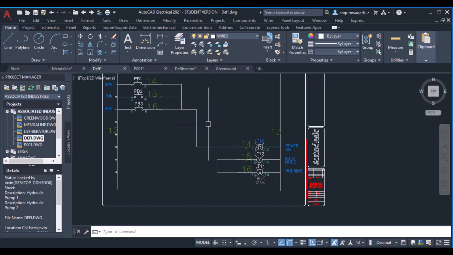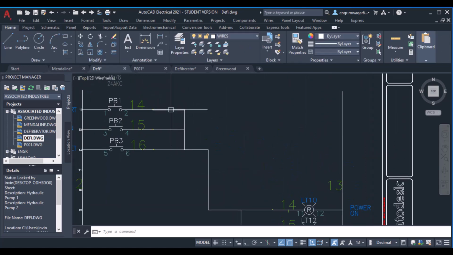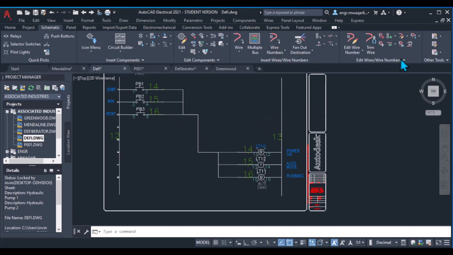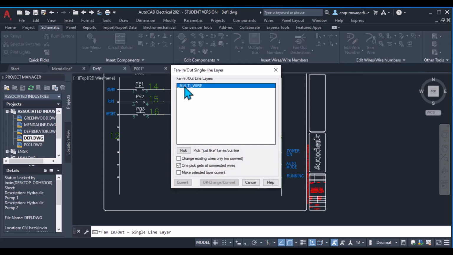So now I have inserted this line, and if you want to see in which line format, in which wire layer it is, it is in just wire layer. So I want to change it to multi-wire layer. Go to schematic, this is the second option. I want to apply it, fan in out and fan in out single line layer. I have to select this multi-wire layer and OK, change current.